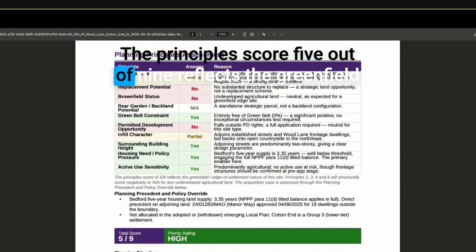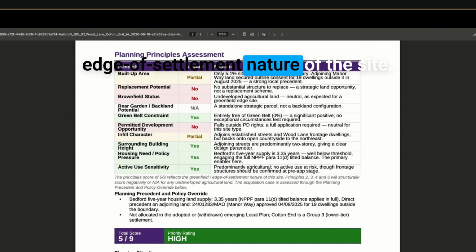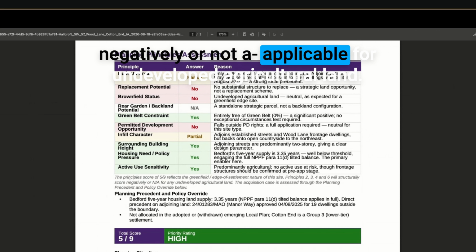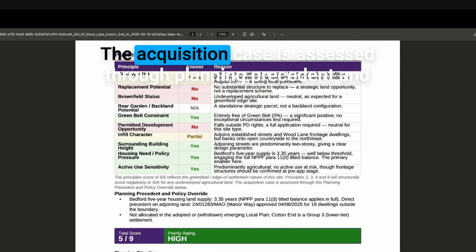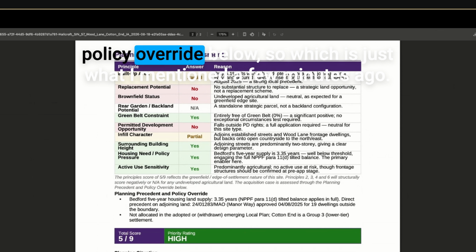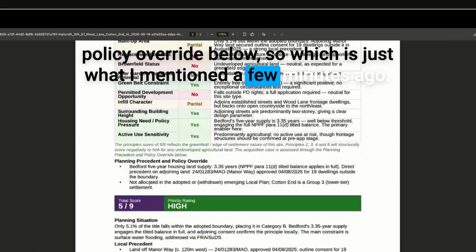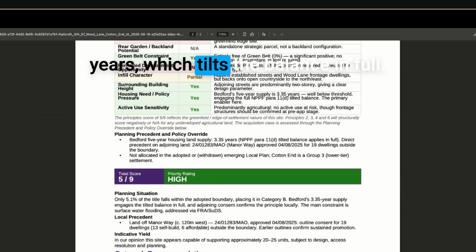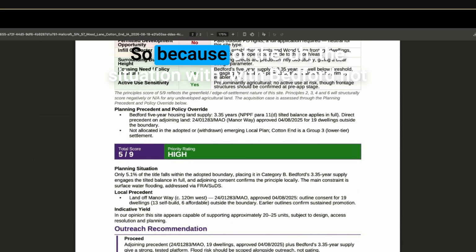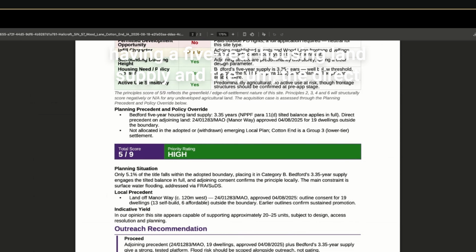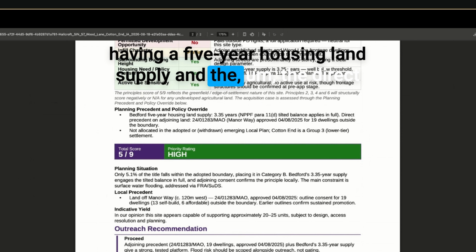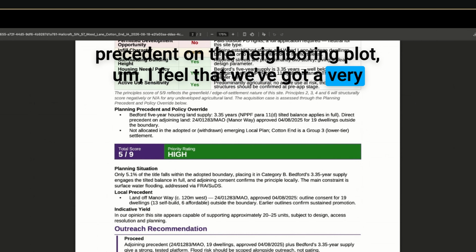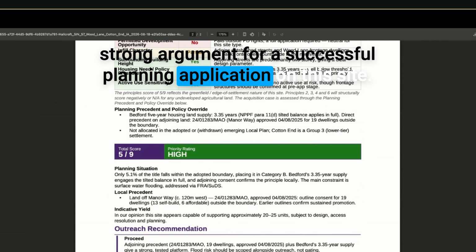The principal score of 5 out of 9 reflects the greenfield edge of settlement nature of the site. Principles 2, 3, 4, and 6 will structurally score negatively or not applicable for undeveloped agricultural land. The acquisition case is assessed through planning precedent and policy override below, which is just what I mentioned a few minutes ago: the Bedford 5-year housing land supply at 3.35 years, which tilts the balance in our favour. Because of that and the direct precedent on the neighbouring plot, I feel we've got a very strong argument for a successful planning application on this site.